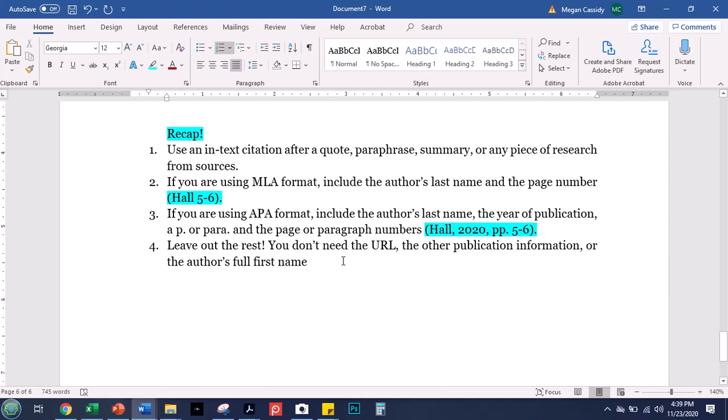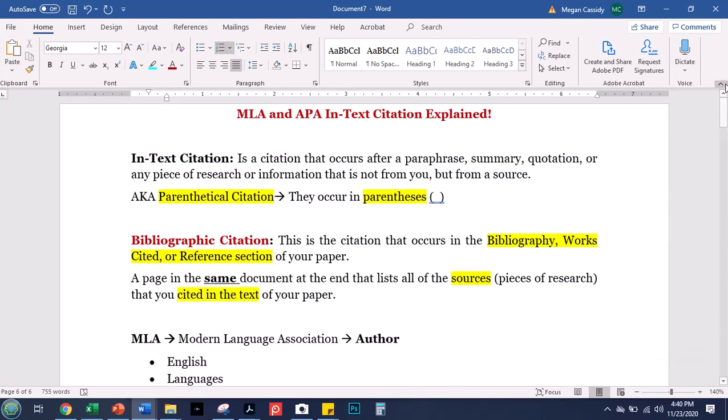You don't need a URL, you don't need publication information, you don't need the author's full first name in those parentheses. You save that for the reference list or works cited page. I hope that this helped, and I hope that it clarified how to do these in-text citations. They're really not as hard as they appear at first.